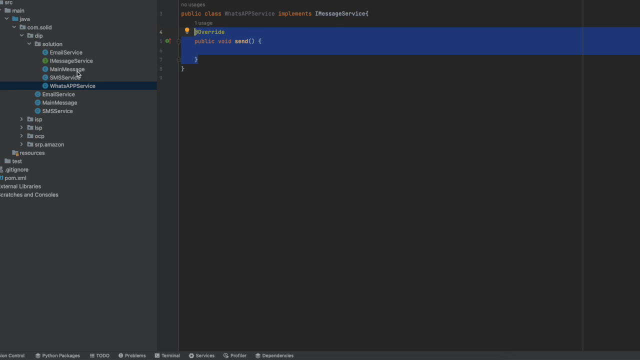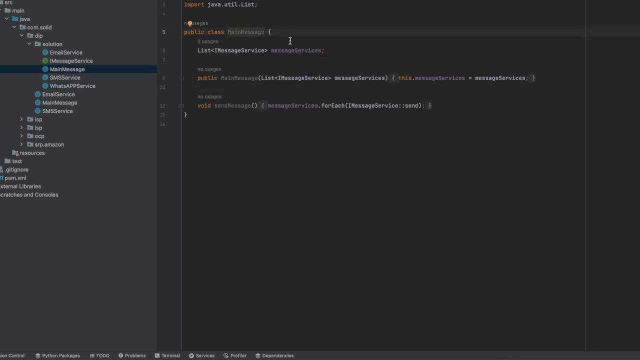Now check the MainMessage class. In MainMessage I have declared a list of IMessagingService, and I have one parameterized constructor and the sendMessage method. From this sendMessage method, I am calling the send method of IMessagingService type. It will call each and every send method from EmailService, SMSService and WhatsAppService. We need not create any object for these individual services, because EmailService, SMSService and WhatsAppService are of the IMessagingService interface type.